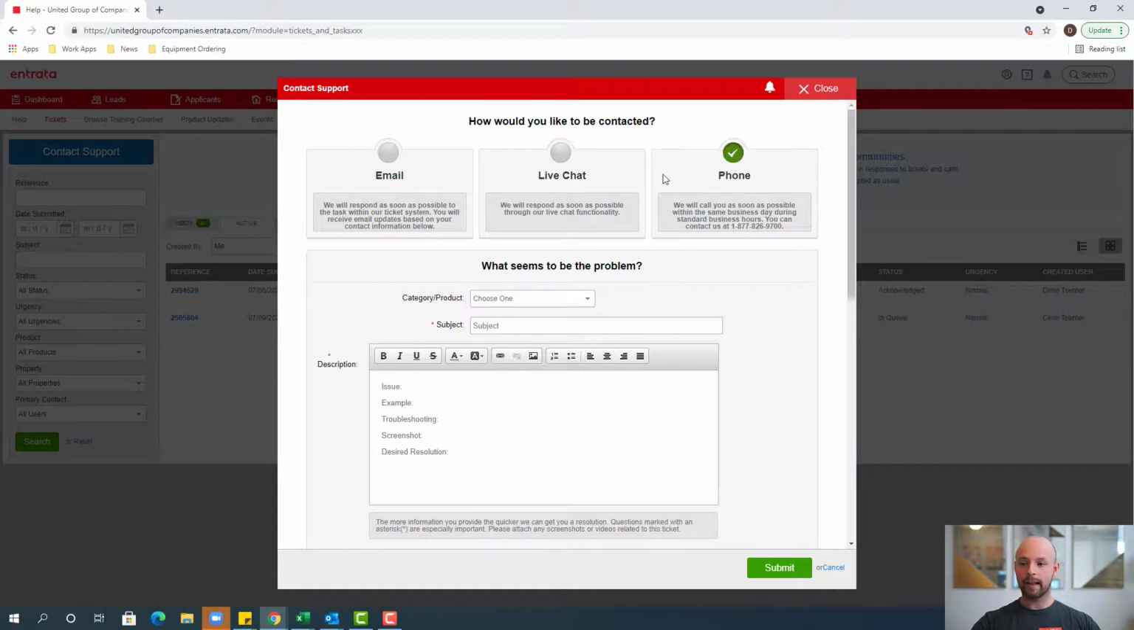The only thing that they won't be able to do is help you with missing permissions. So if the reason you can't do something in the system is because you don't have the correct permission set, that's something that Matt or I will have to help you with directly. Entrata support is not authorized to add or take away permissions.